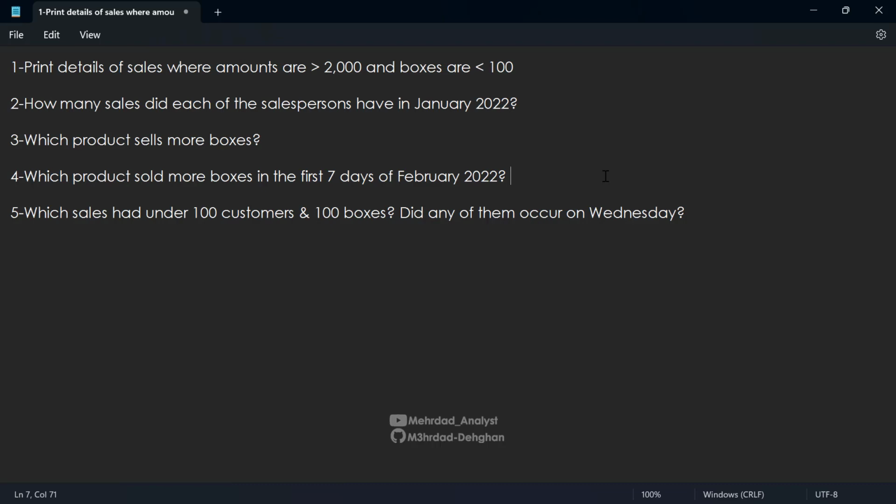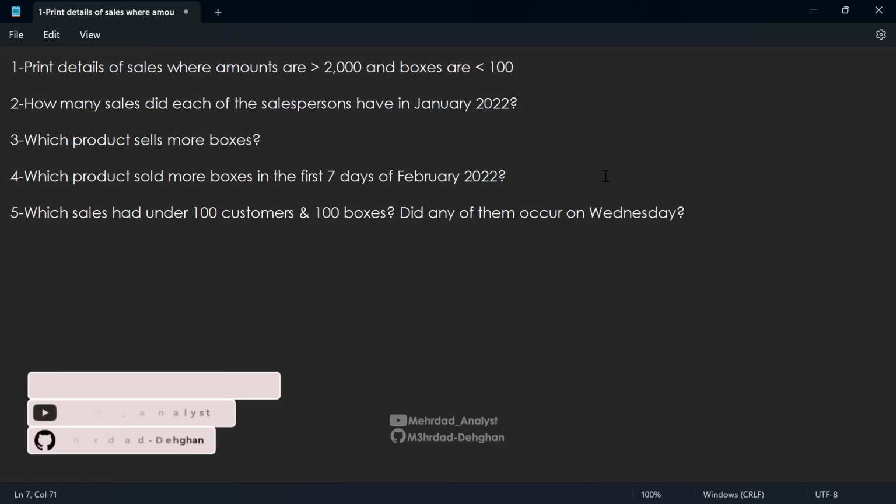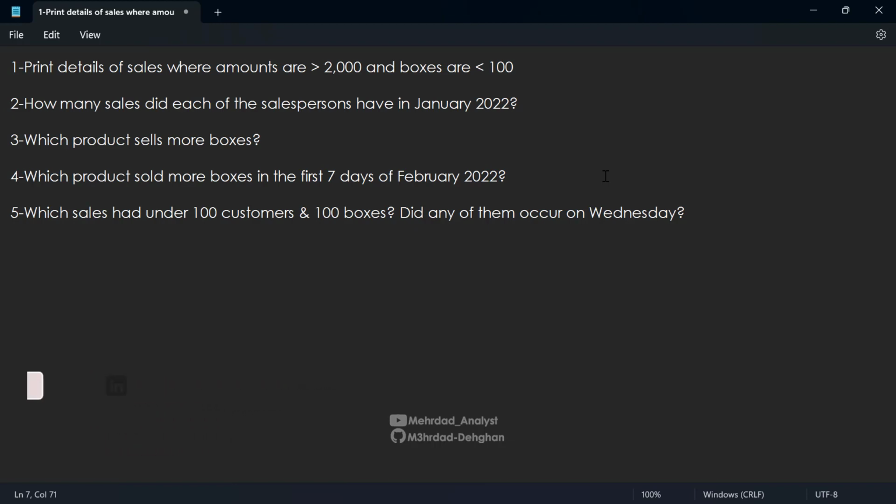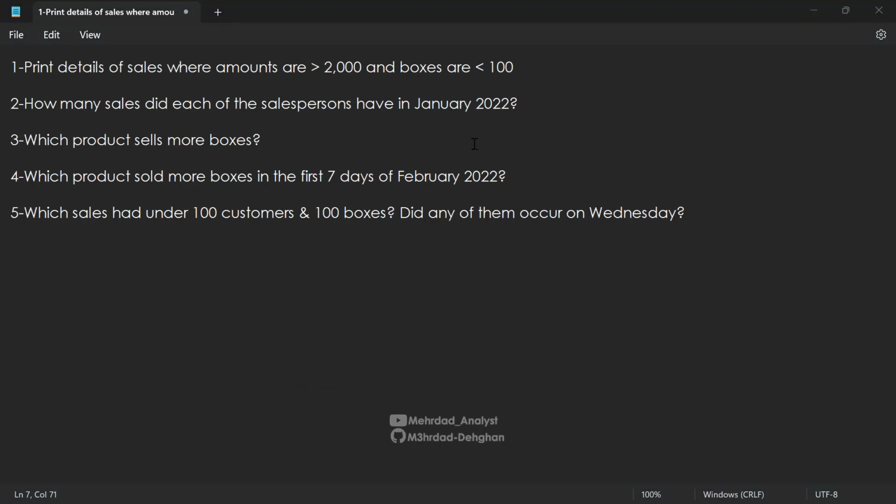In this project, we are going to walk through the MySQL application and run and query some SQL code for answering some business questions. In this file, you can see 5 business questions that the company is asking us. Number 1, the company wants to have the detail of sales information where the amount of sold product is more than 2000 and at the same time the number of boxes is less than 100.